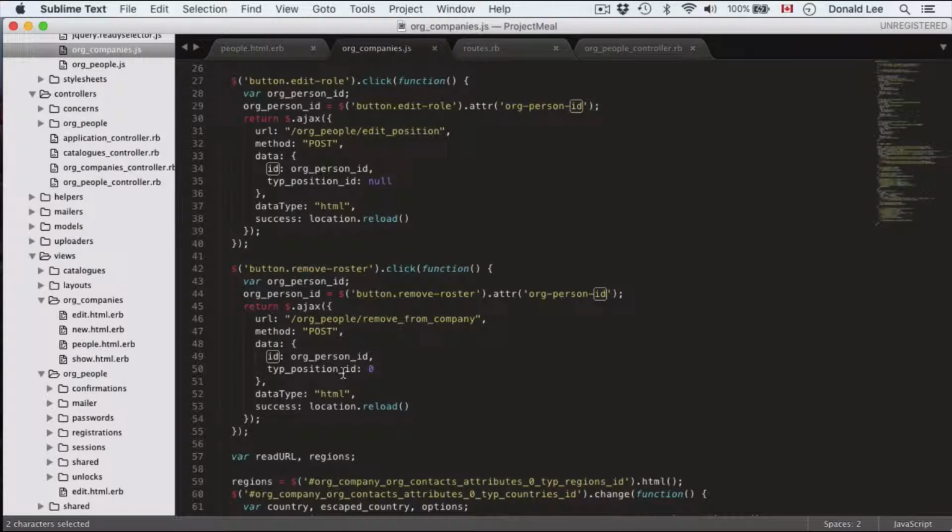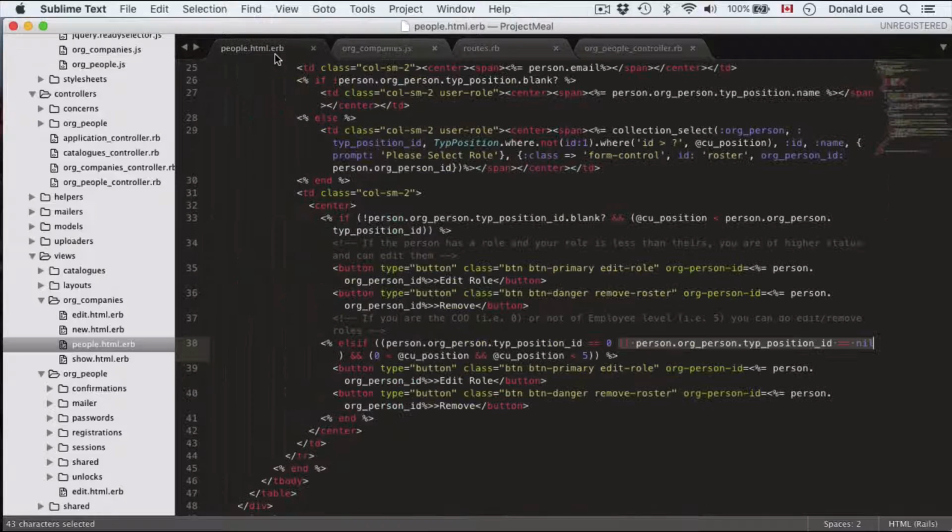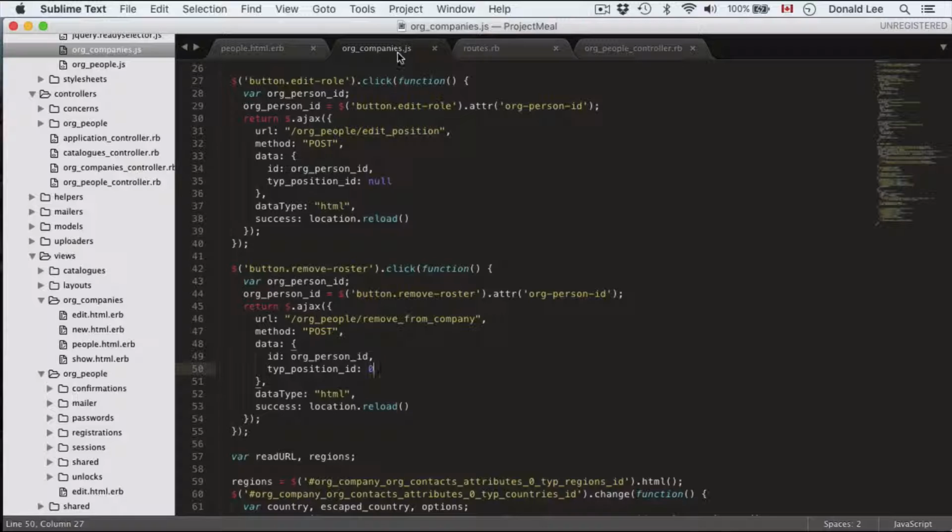But we don't have to grab the type position ID because we're going to set the type position ID to 0. So that's why in our prior code in our people.html, we have our type position ID equals 0, because if we remove the person, then we set their type position ID to 0 and we have to take care of that case. Now I want you to pause the video right now and try to code this feature up all by yourself. Try it as an exercise and see what you might come up with.